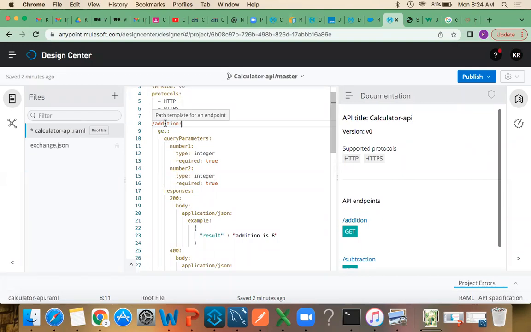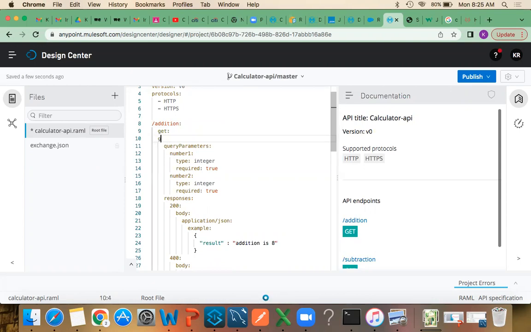Point number one: in one API, we cannot write the same resource path twice. Next, in one resource path, we have methods, right? So you cannot write the same method twice. See here, get method is there, right? Again, if you write get method, it will throw error. See, duplicate key get. Got it? In one API, you cannot write the same resource path twice. In one resource path, you cannot write the same methods twice. Got it?